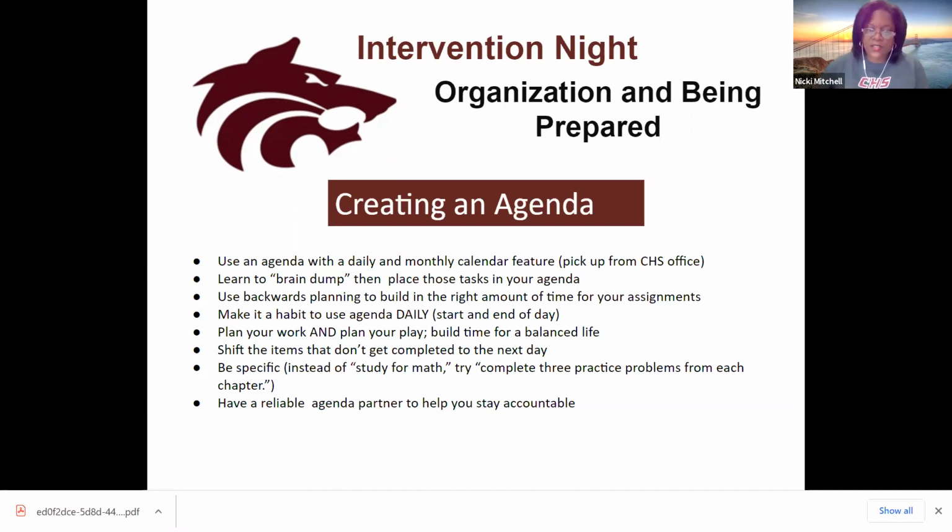I always suggest that it could be somebody who lives in the house with you because, again, that person's going to see you on a regular basis. And so, having somebody who knows what you're trying to do, who can keep you accountable so that when you do get off track, they can say, why don't we take a look at your agenda to make sure that you've built in enough time to do the things that you've got going on to really help you keep on track. So, again, hopefully, these are some things that you could start right away.